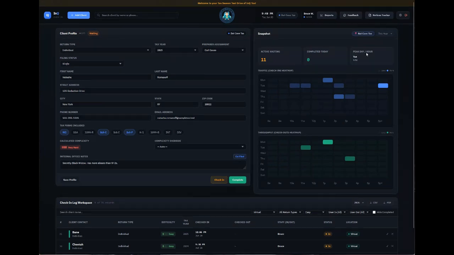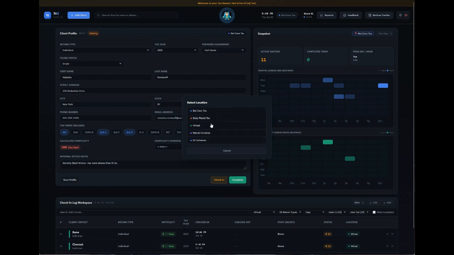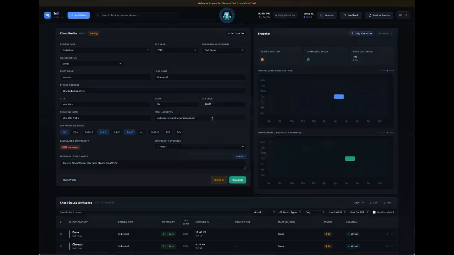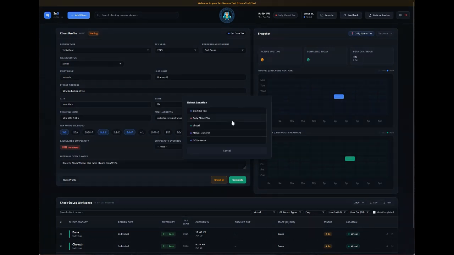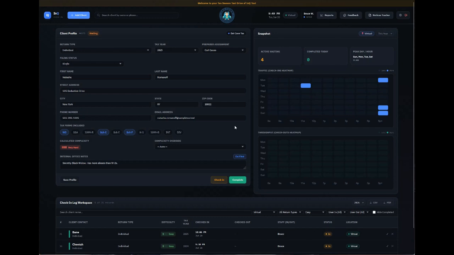It's also separated by location, so this is Batcave Tax, and again, we have multiple locations. Daily Planet Tax has fewer returns checked in and checked out, so their information is going to be a little different. We, at our office, separate out the virtual returns because those get checked in generally in the morning or in the evening, same with checked out. So we don't want our virtual returns affecting our traffic pattern data.